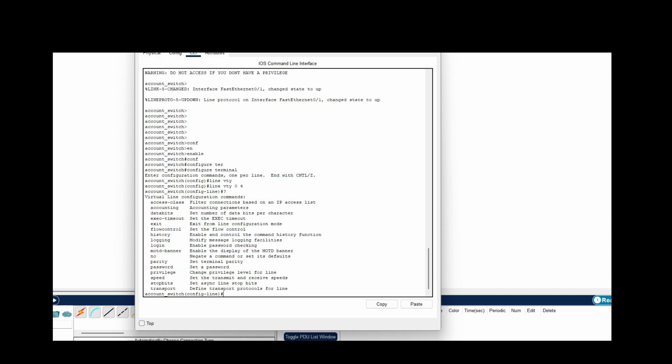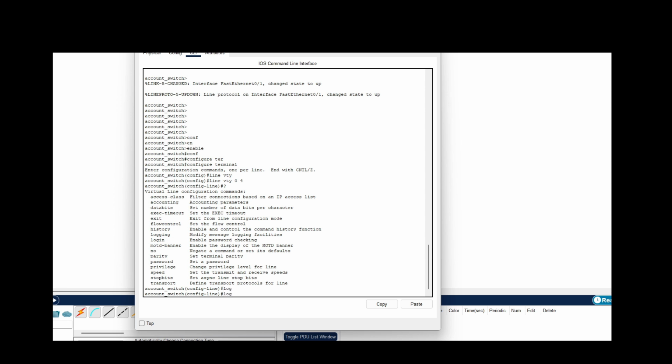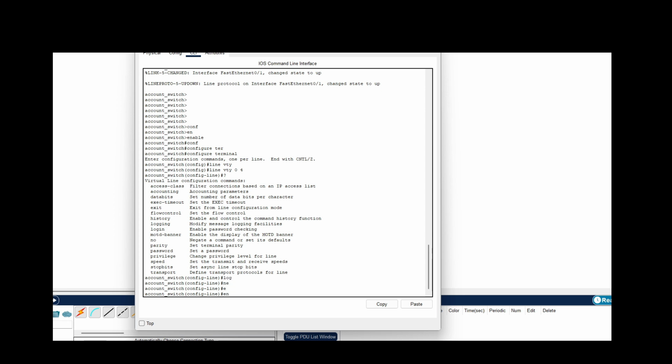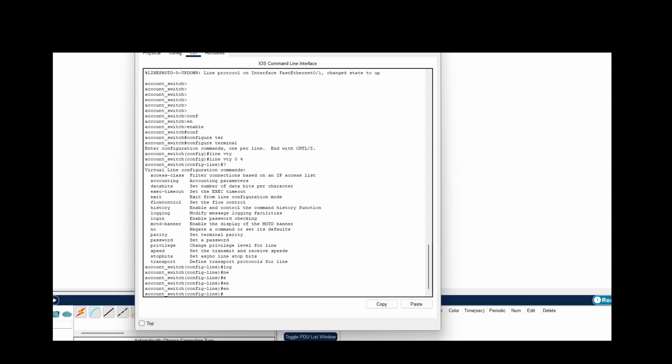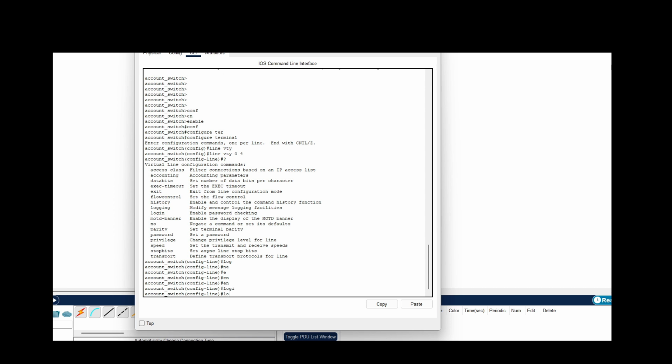So let's check what commands we're able to execute. So it should be logging. I think, okay, login. I forgot it for a while.